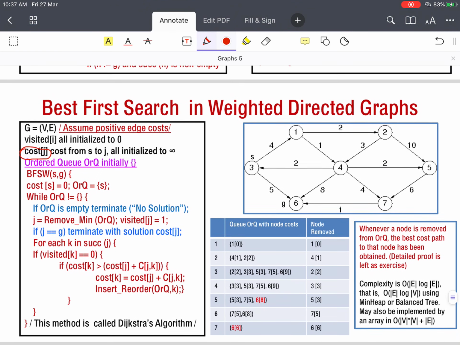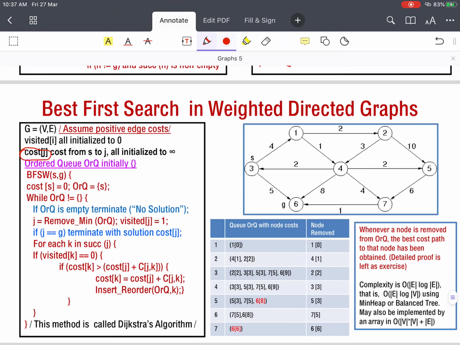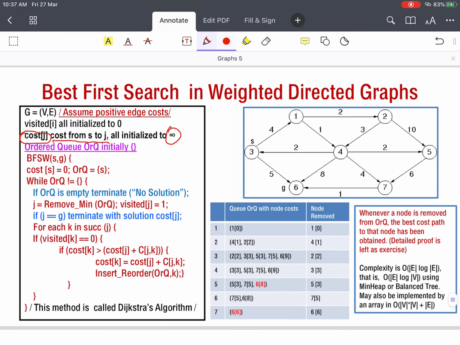Whereas the cost j in the previous DAG algorithm was the cost from j to goal, here being breadth first search, it is the cost from S to j. And it is initialized to infinity for everybody. Then what we do is we try to determine this cost, and in breadth first search, while we were maintaining a queue, here we will maintain what is called an ordered queue, which is ordered by cost. This ordered queue is ordered by cost value.